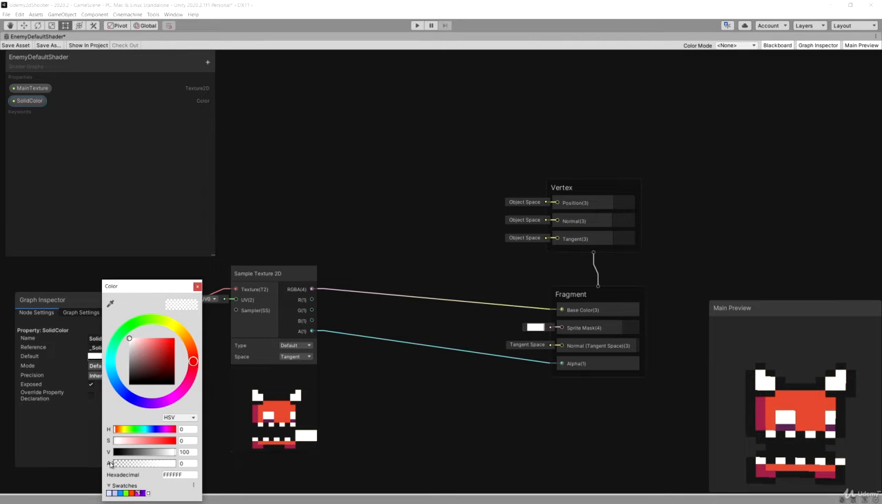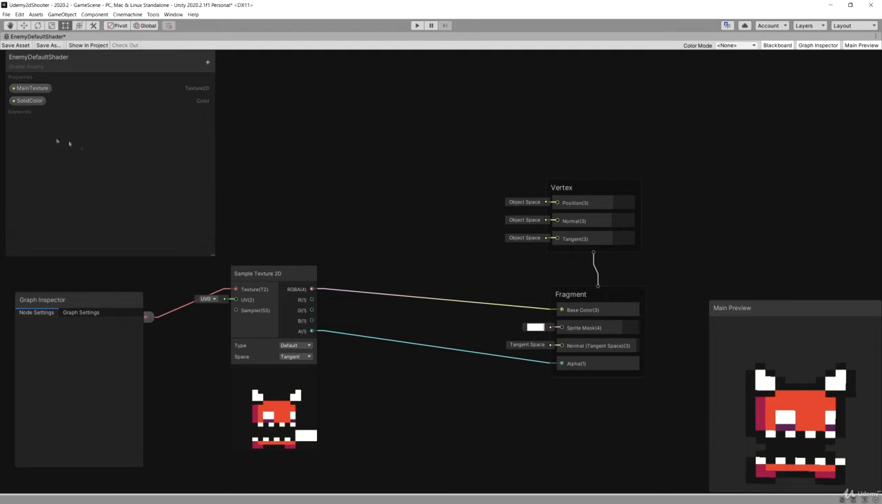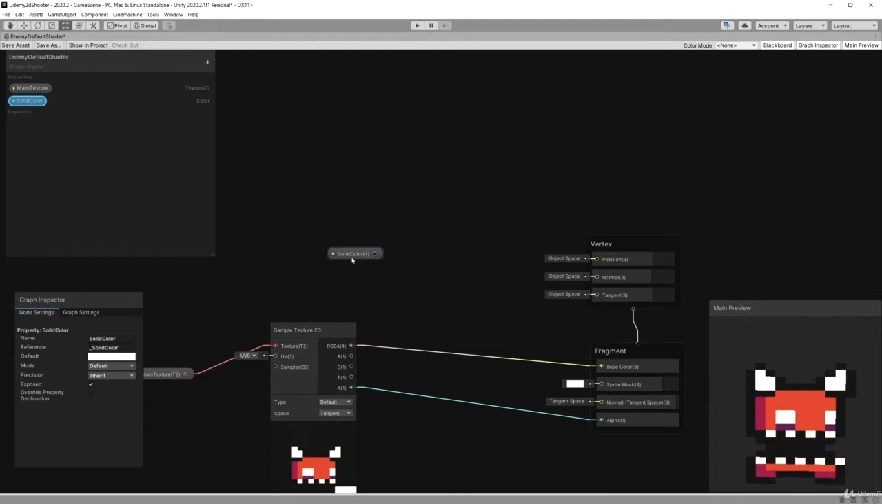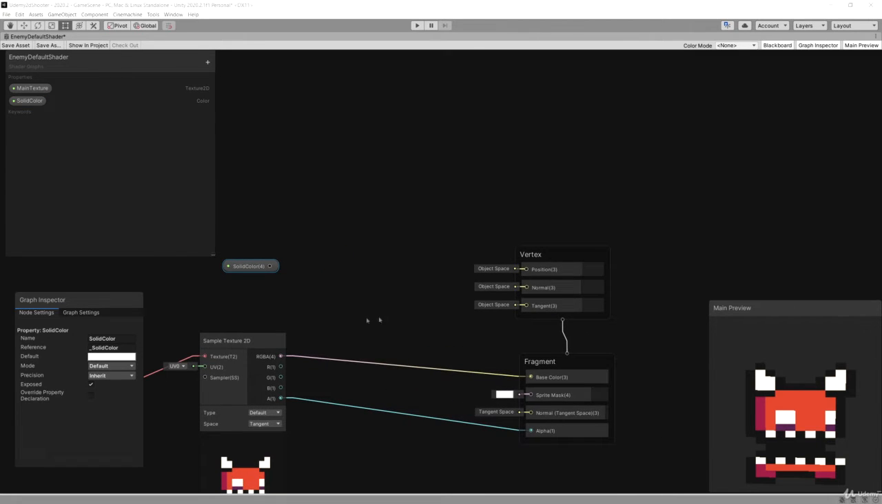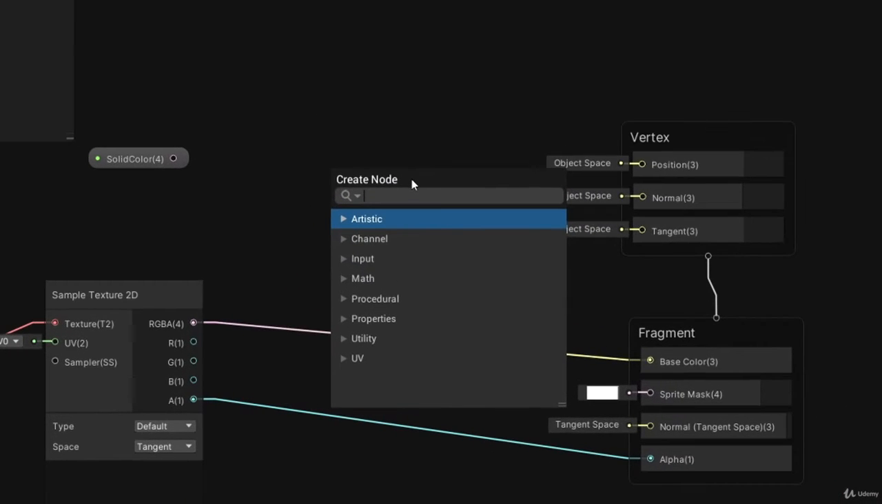Now let's select it and make sure that the alpha is set to 100 instead of 0 because we want the color to be solid and not transparent. Great. What we can do is drag this color into our graph and we would like to multiply the output of the sample texture by this solid color so that we can make this sprite a single solid color. And to do this we are going to create a new node. If you can recall, press spacebar or right click, create node, and let's call a multiply node.